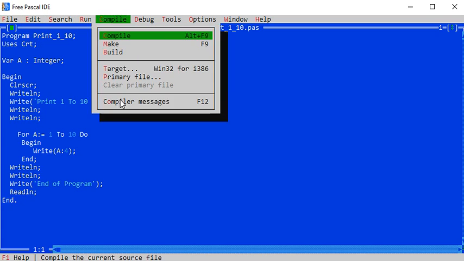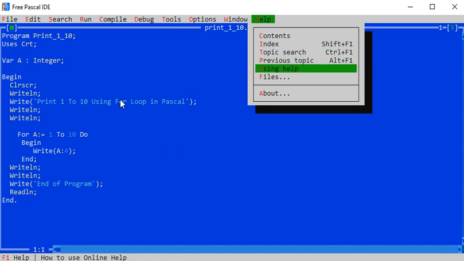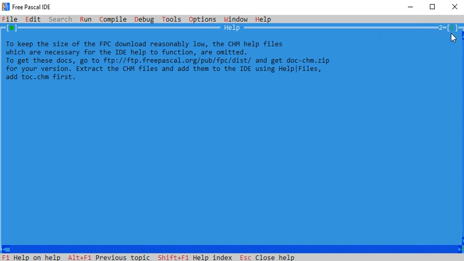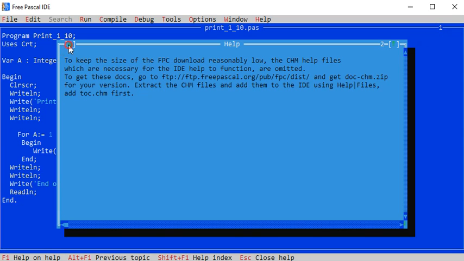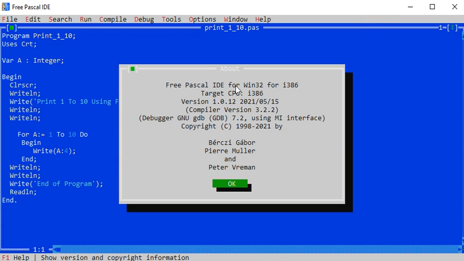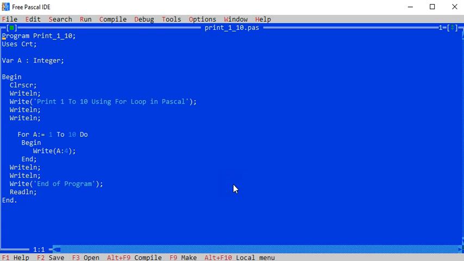Basically, I'm using Free Pascal IDE that is free to download from the internet. Okay, so here is Free Pascal IDE 4.3.2 for i386. It works on different versions of Windows. I'm currently working on Windows 10.